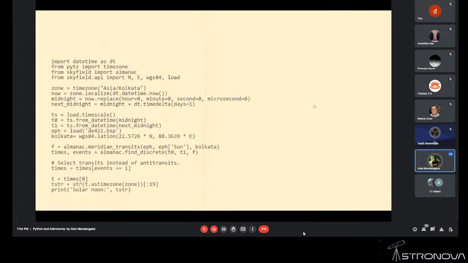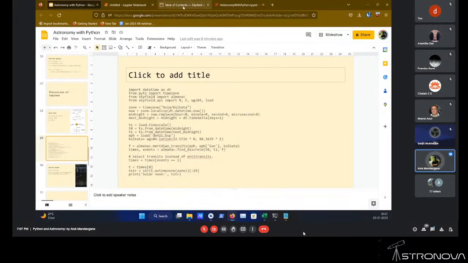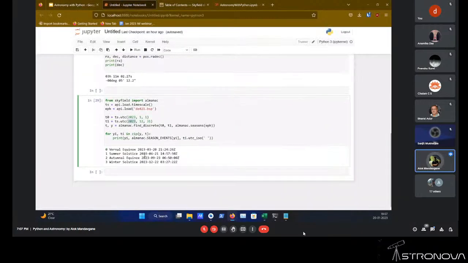This example might seem a little longer, but this basically tells you the meridian crossing time of the sun, and you can obviously find the meridian transit time of any object. I'll paste the code here. Yeah, the code is pasted. You can try it on your own. I'll run it on my notebook as well.